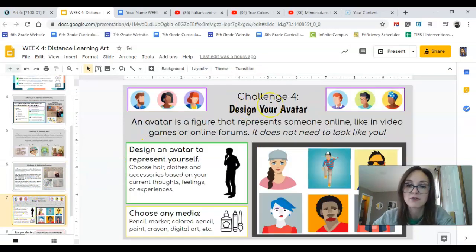Next one is design your own avatar. So an avatar is basically a figure that represents who you are online. And these do not need to look like you, but it is a different way of representing yourself. And so it's a good way to look inside and think, what would I project out there to represent myself and how you're feeling and what your experience has been through this. These are usually simple. Like if you notice the examples here, the colors are flat. There's not necessarily shading, but it's flat areas of color.